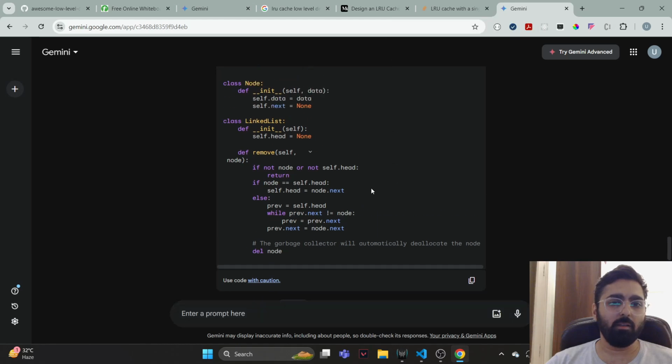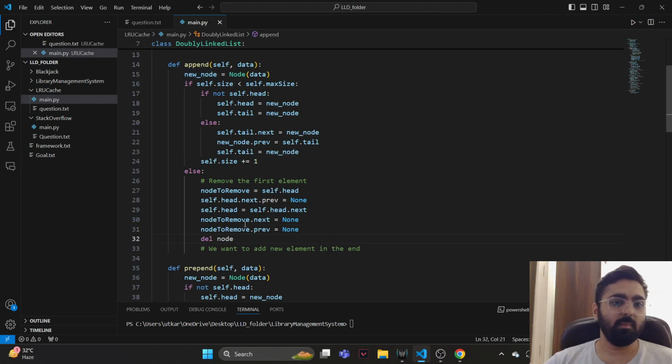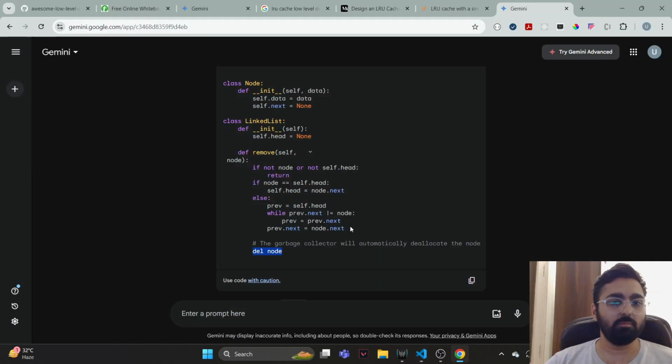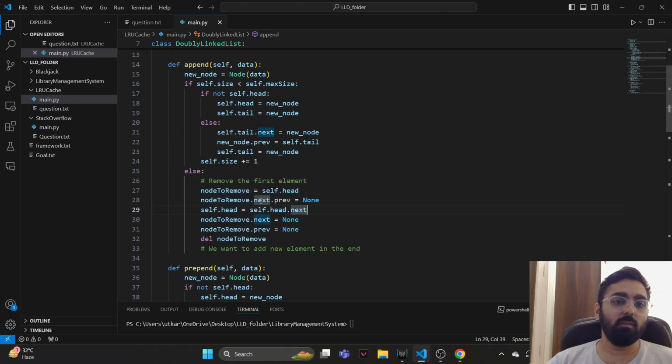Yeah, it's probably automatic garbage collection. Oh, okay, there's a delete node, automatically deallocate the node. So we can delete the node, right? Delete node to remove, I guess. Okay, so we took the node to remove, reference to that, and we said head, or we can even do just node to remove next previous is none, and then we say that head is equal to head dot next. To improve a little bit of readability, we'll just say it's node to remove dot next, and then we basically remove the node. Okay, awesome.